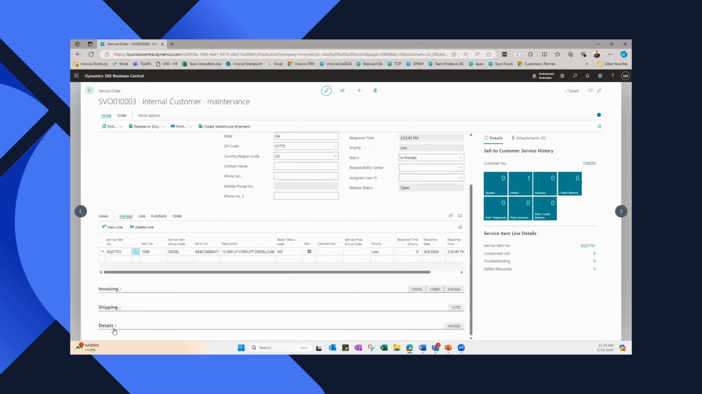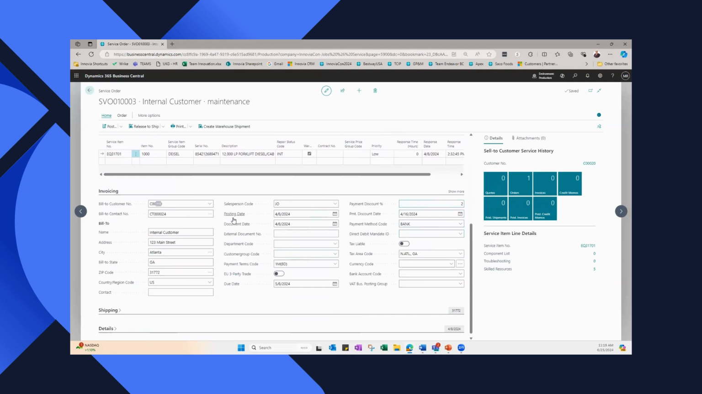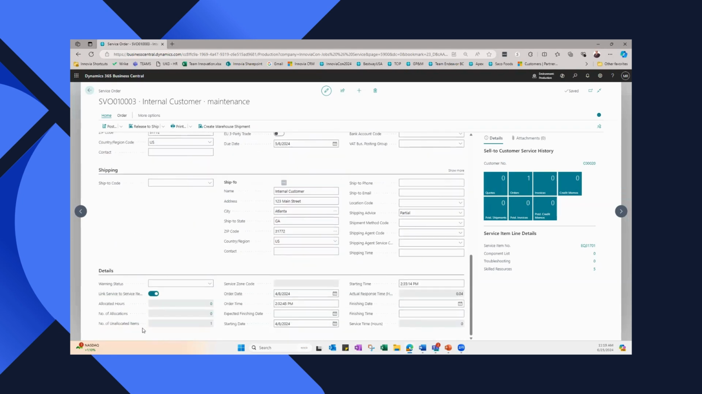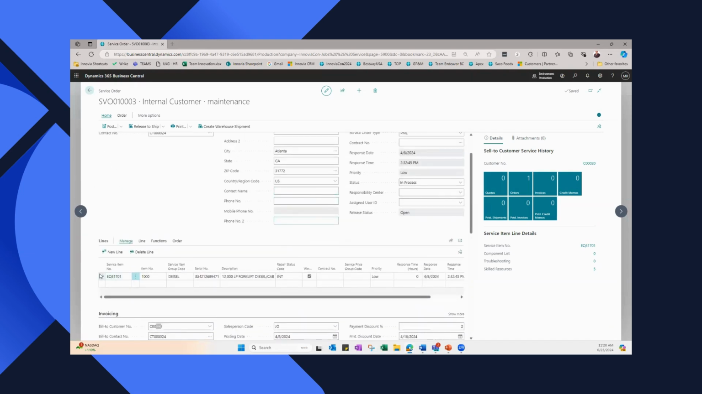So let's scoot down here. Again, just like a sales order, you have different areas here with your invoicing and the shipping. And let's look at the details. That's going to be our main thing we want to look at. So this is where we have a different way to find out the allocated hours, the scheduling, if you had a service zone here, and then also your finish date and time. So on the lines, you actually enter in your service item.